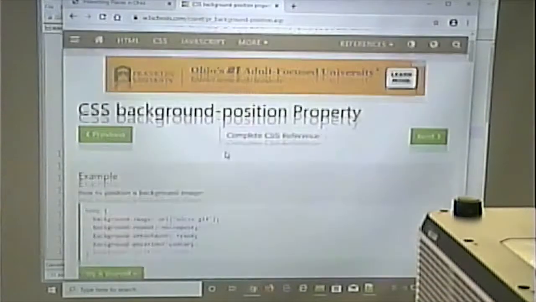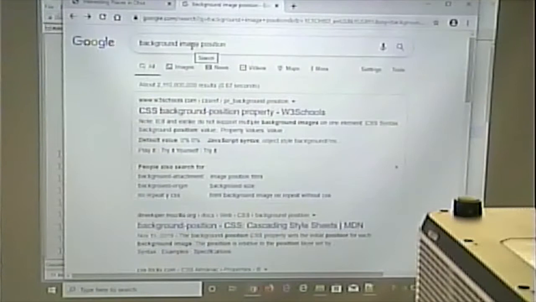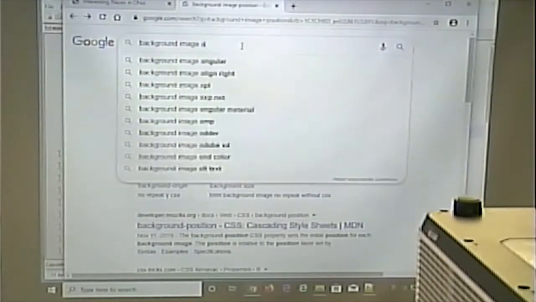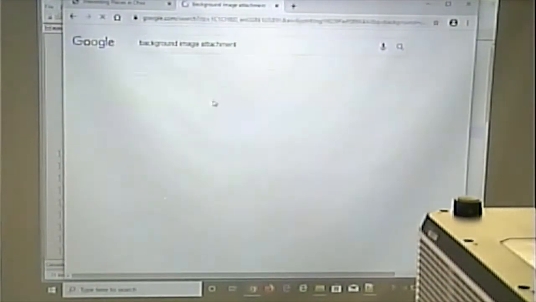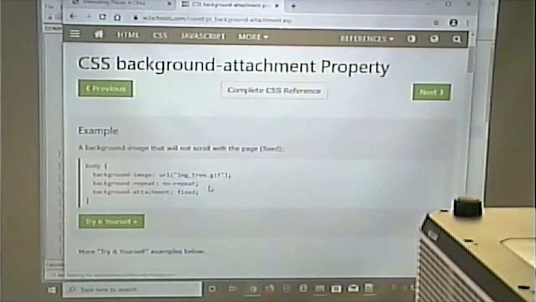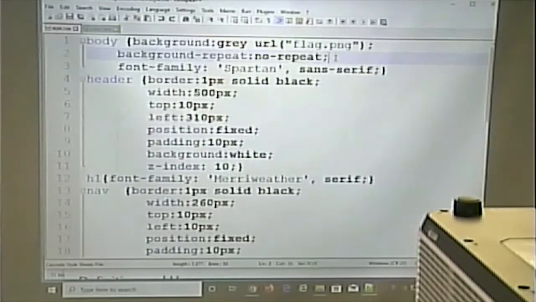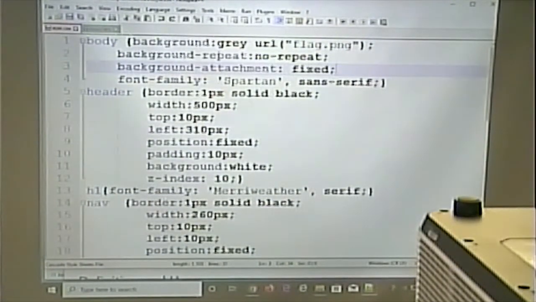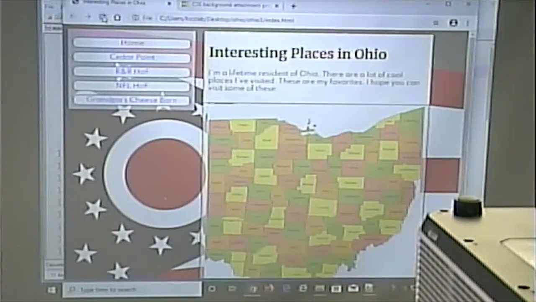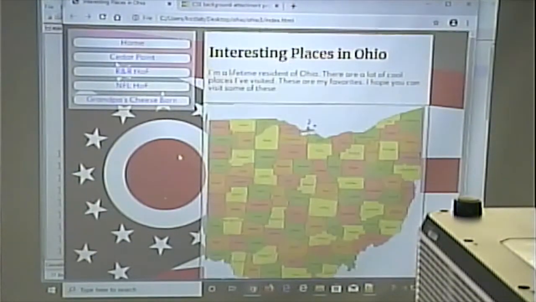Yeah, I say it looks like it's calling it attachment. Let's look that up. Background image, it won't scroll. Background attachment fixed. The background image does not scroll now.